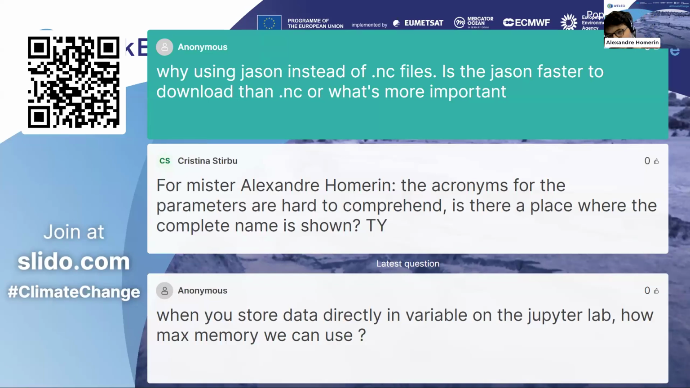The JSON files are only request files. They only contain the request to the WEkEO platform, but when executing either the HDA API or Earthkit, it's a netcdf that will be downloaded. Okay, so JSON contains only the request to the netcdf, which is downloaded for the notebook.